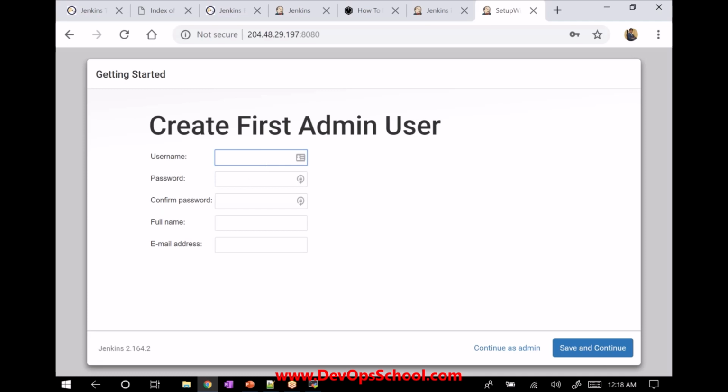Okay, there you go. So first, I'm going to create username Guru, and then I'm going to confirm my password. And I'm Guru. My email is guru@devopsschool.com. Okay, and save and continue.